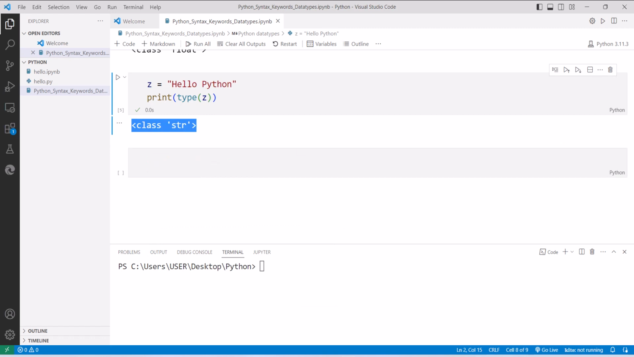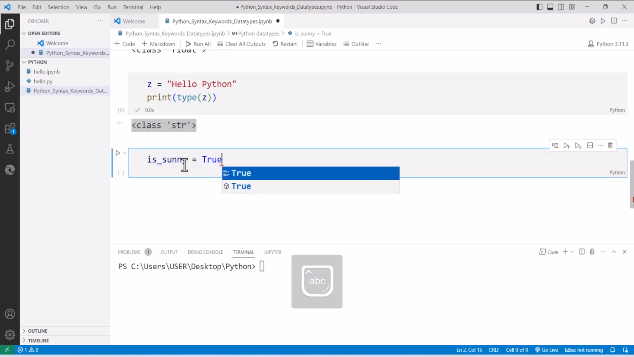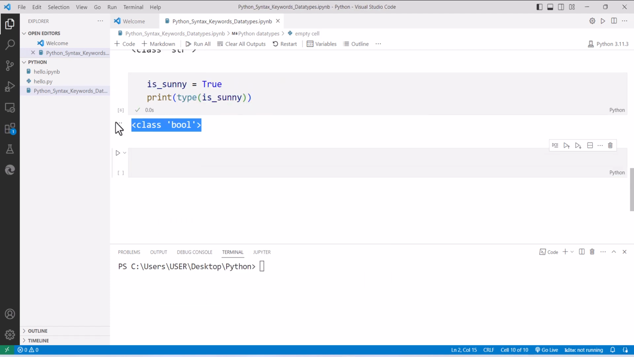Similarly, we have a boolean data type. It can be true or false. For example, let's say I have a variable is sunny equal to true. And I can say print type is sunny. Execute, it says this belongs to a bool class. So these data types form the basis of your interactions with Python. It's important to understand them well.